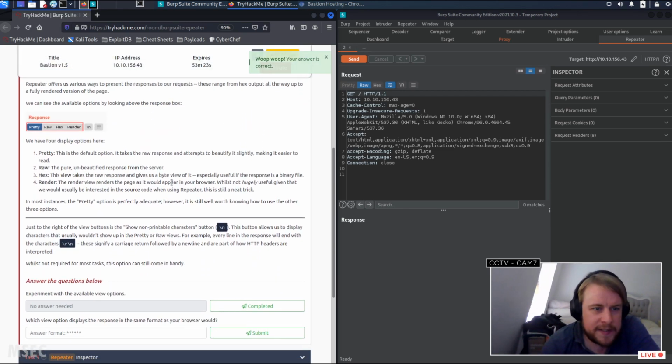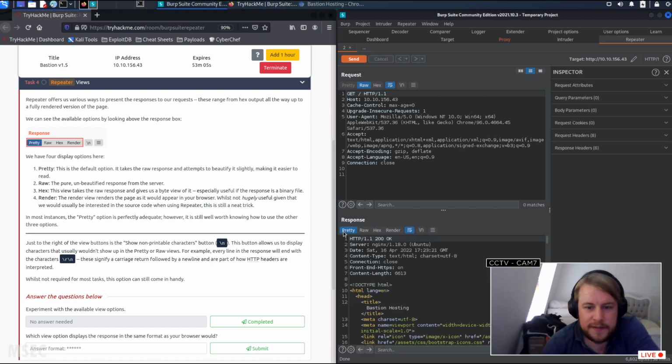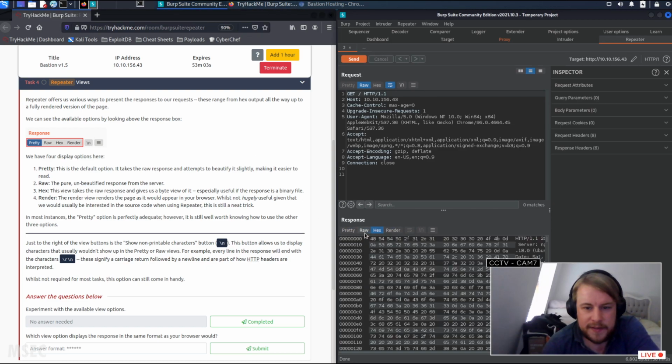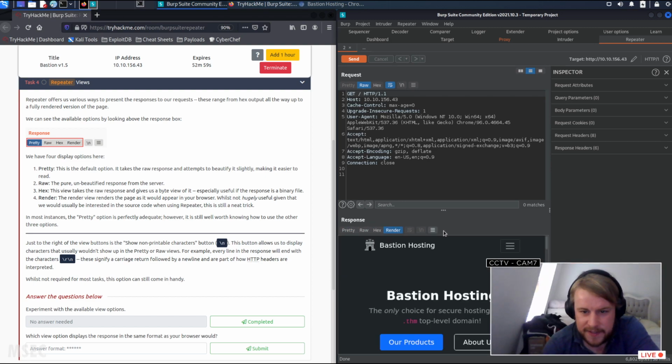Right, repeater offers us various ways to represent responses to our requests. These range from hex output all the way up to a fully rendered version of the page. We can see the available options by looking above the response box. So we can see it as raw, pretty, hex, render.